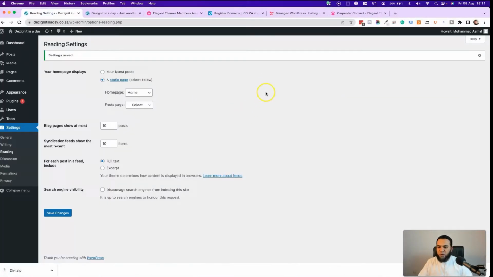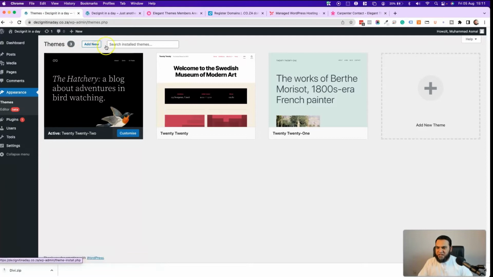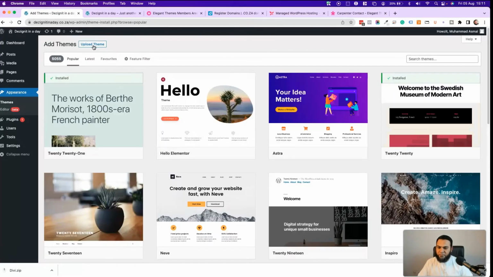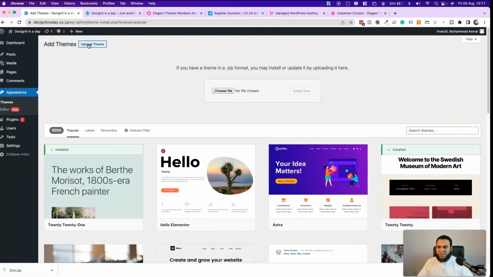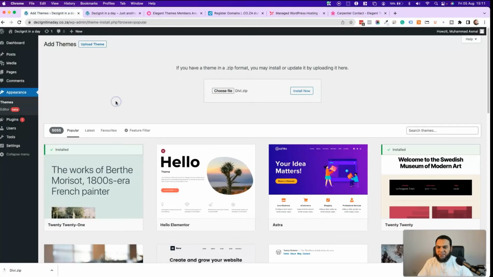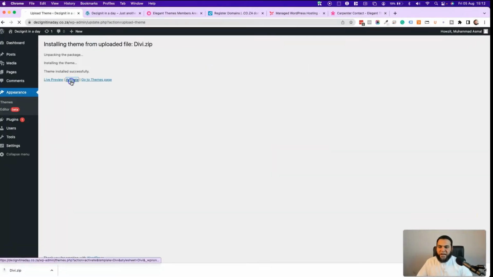Now let's go back to our WordPress dashboard and we'll go to appearance. And now we've got themes here. So here is where I want to add the Divi theme. So I'm going to click on add new. I'm going to say upload theme, choose file, and wherever we save that download, I'll say install now. Now I'm going to click on activate.